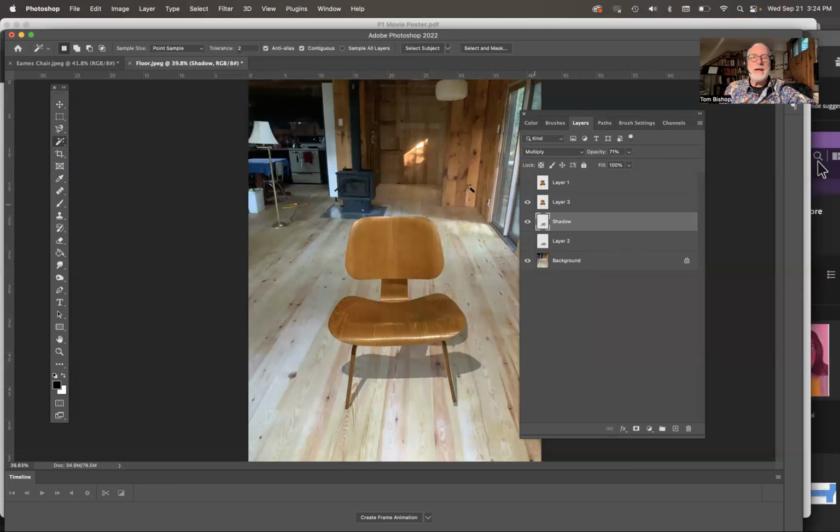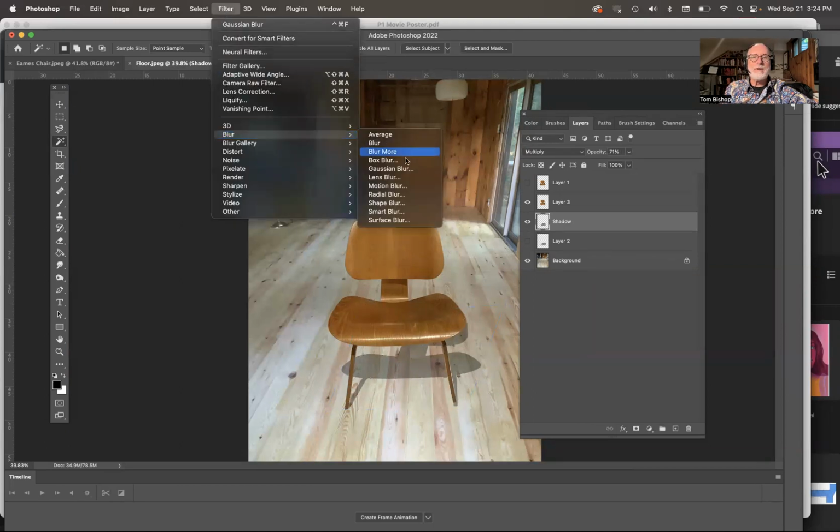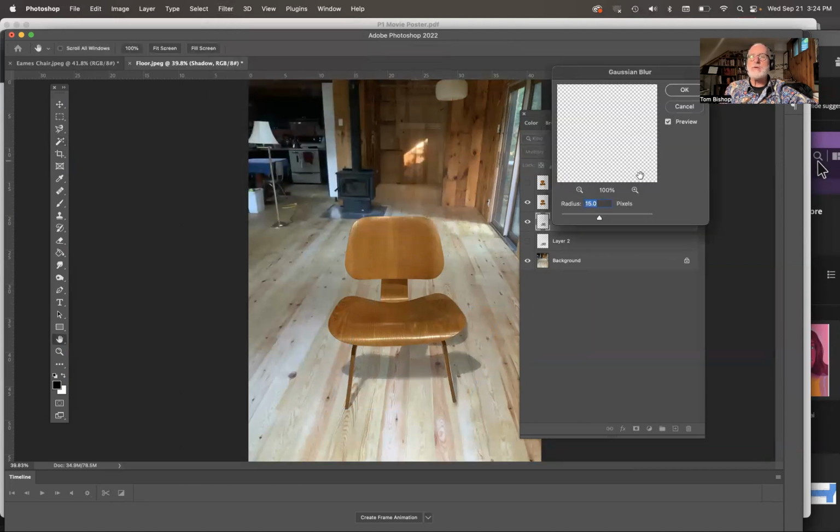Now on the shadow layer, I'm going to go up to Filter, Blur, Gaussian Blur. Thank you, Gauss, for coming up with this trick. You see it gives me a preview here of what that's going to look like. The Preview button is selected, so it tells me what you've got. 15 pixels does that, 10 pixels looks like that. I can choose how I want it to look.